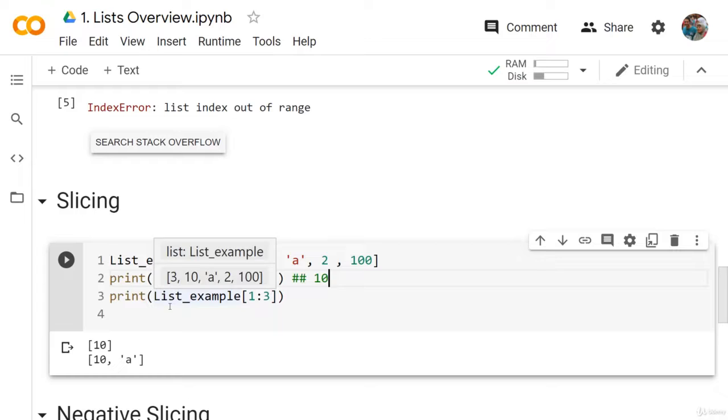And we can make sure that this is actually what is happening when we see the second example. We have 1:3. So what is printed is actually 10 and 3. 2 is not printed. So the second index, the end index, is not included. You need to understand this.